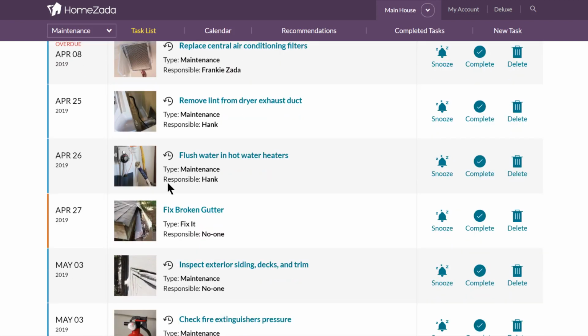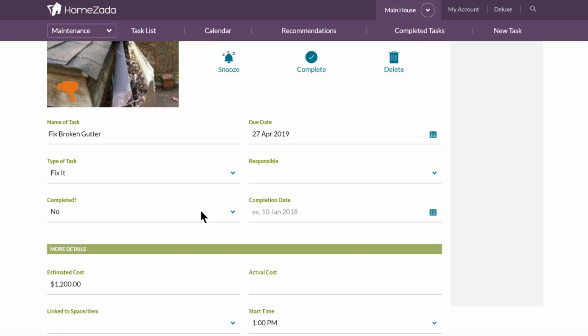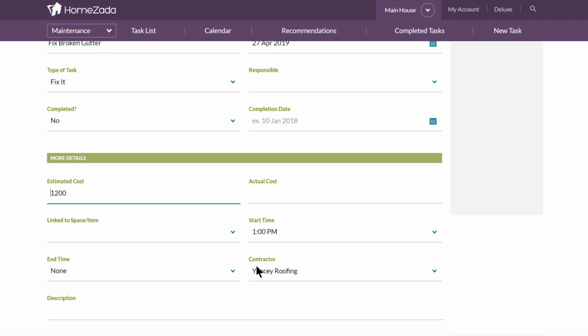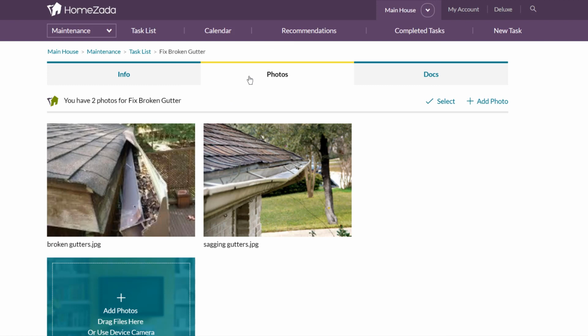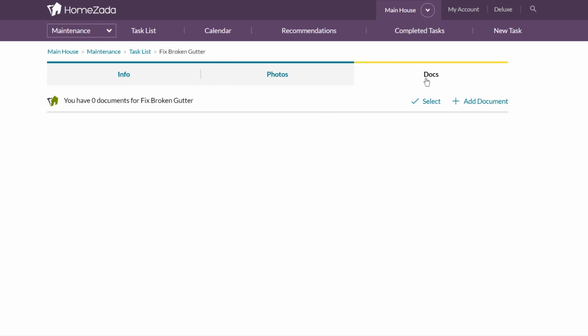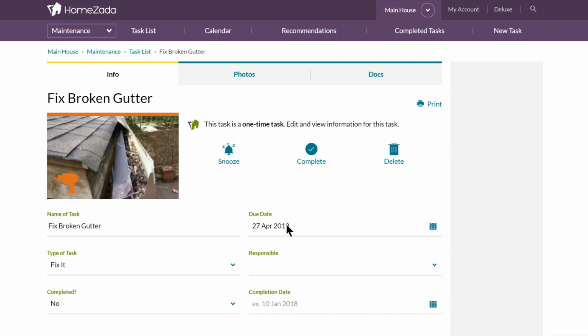But you can also use HomeZada to track what I call fix it or repair tasks. So you can see here I've got a task called fix the broken gutter, which is essentially I'm using this to track all of the details around. I've got broken gutters as a result of some storm. I've come in here and identified how much I think it's going to cost. I may even have called a roofing contractor to come out and do it for me. I can even take multiple photos. These are obviously the photos of the broken gutters. I can take photos once the gutters are completed. I can even upload any documents or receipts that maybe a contractor is going to charge me for that. And then when the task is done, I can denote when it was done and track the actual cost. This is great for historical maintenance purposes.